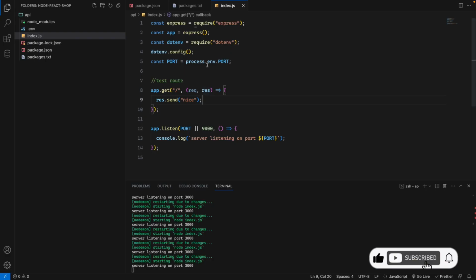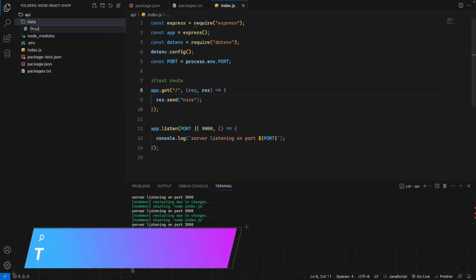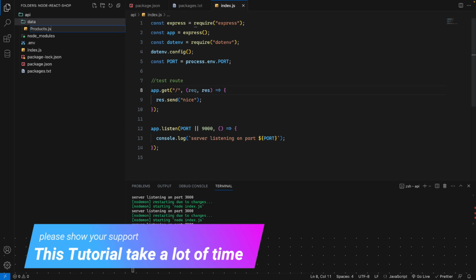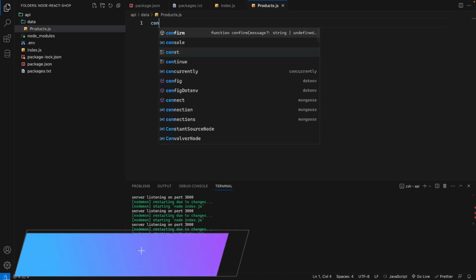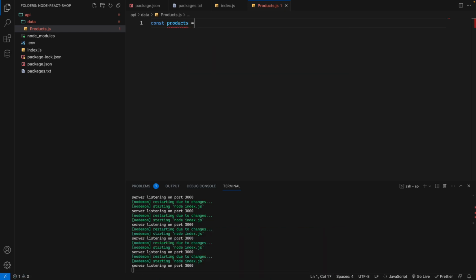Guys, in the previous videos we have set up the route and the home page. So let's start with some data. I will create a data folder, and in this folder I will create products.js. What I'm going to do is make a const products, and then I will make an array. Under the array, I will make object data.